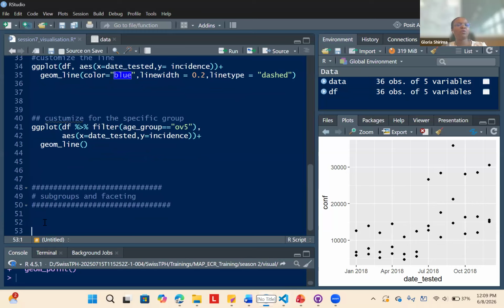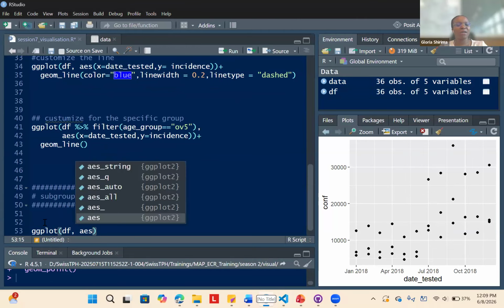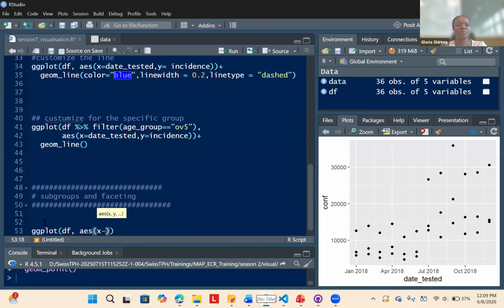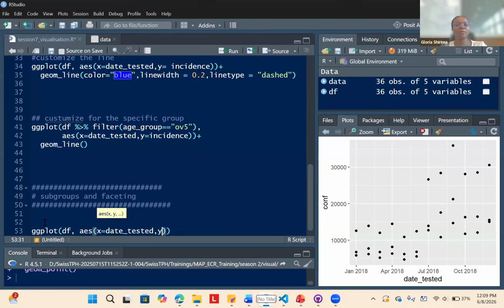We want first to ensure that we were able to separate the lines with the colors. So we start with our first layer for ggplot and say our data is df. You can always specify data equals df or just df. And then our aesthetic, what is our x? We say our x is net tested. And what is our y? It is incidence. Let's say we're trying to plot incidence right now.